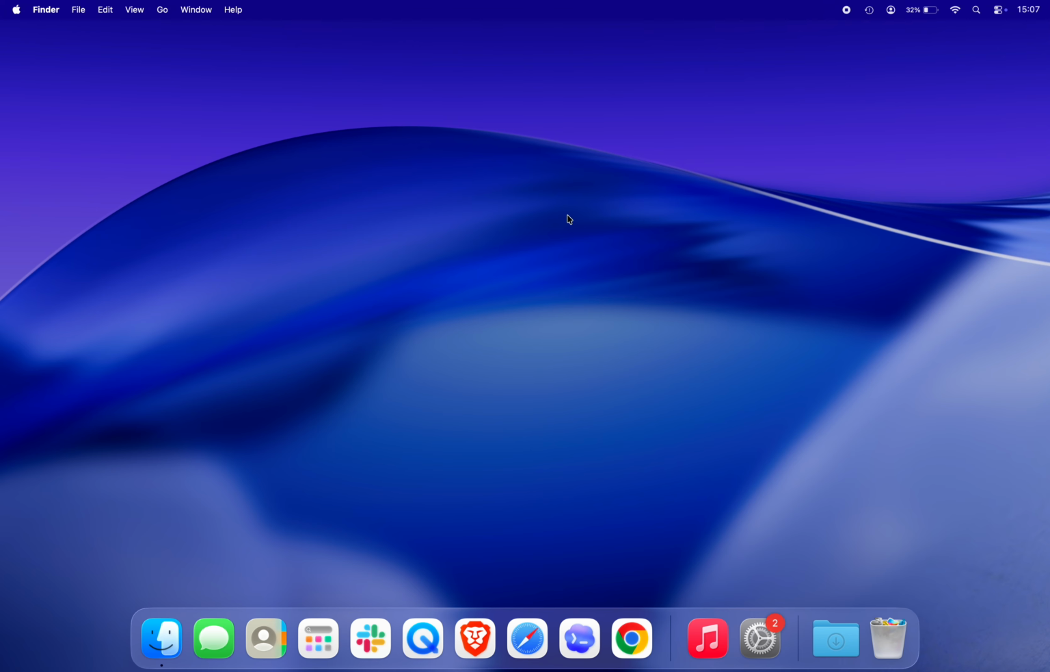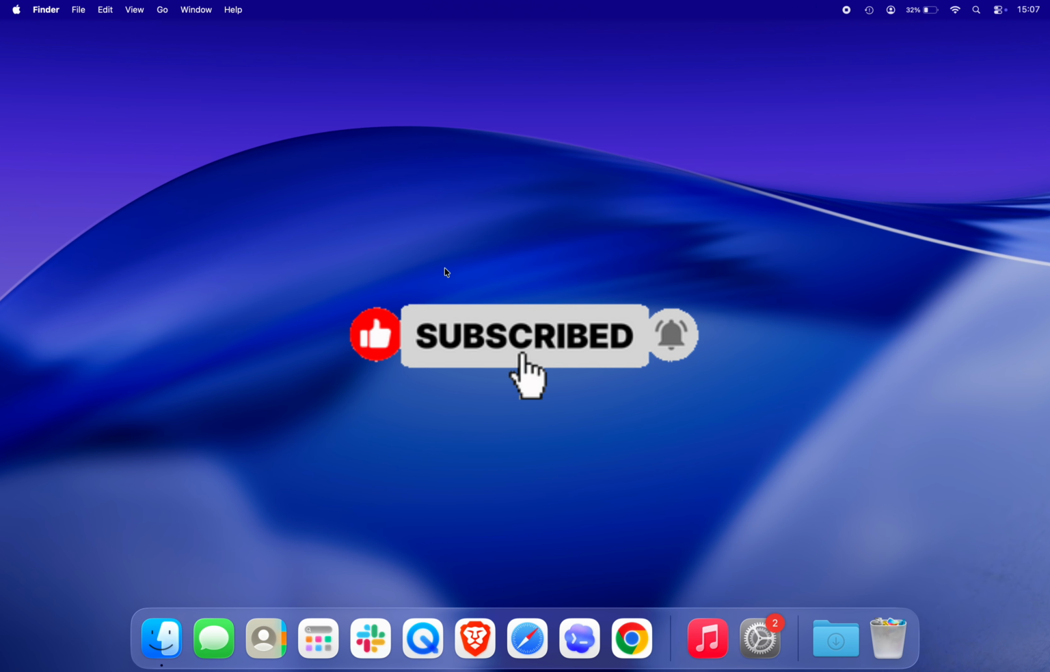You can repeat the same steps for any other app you want to add. So that's how you add apps to the dock on Mac OS.